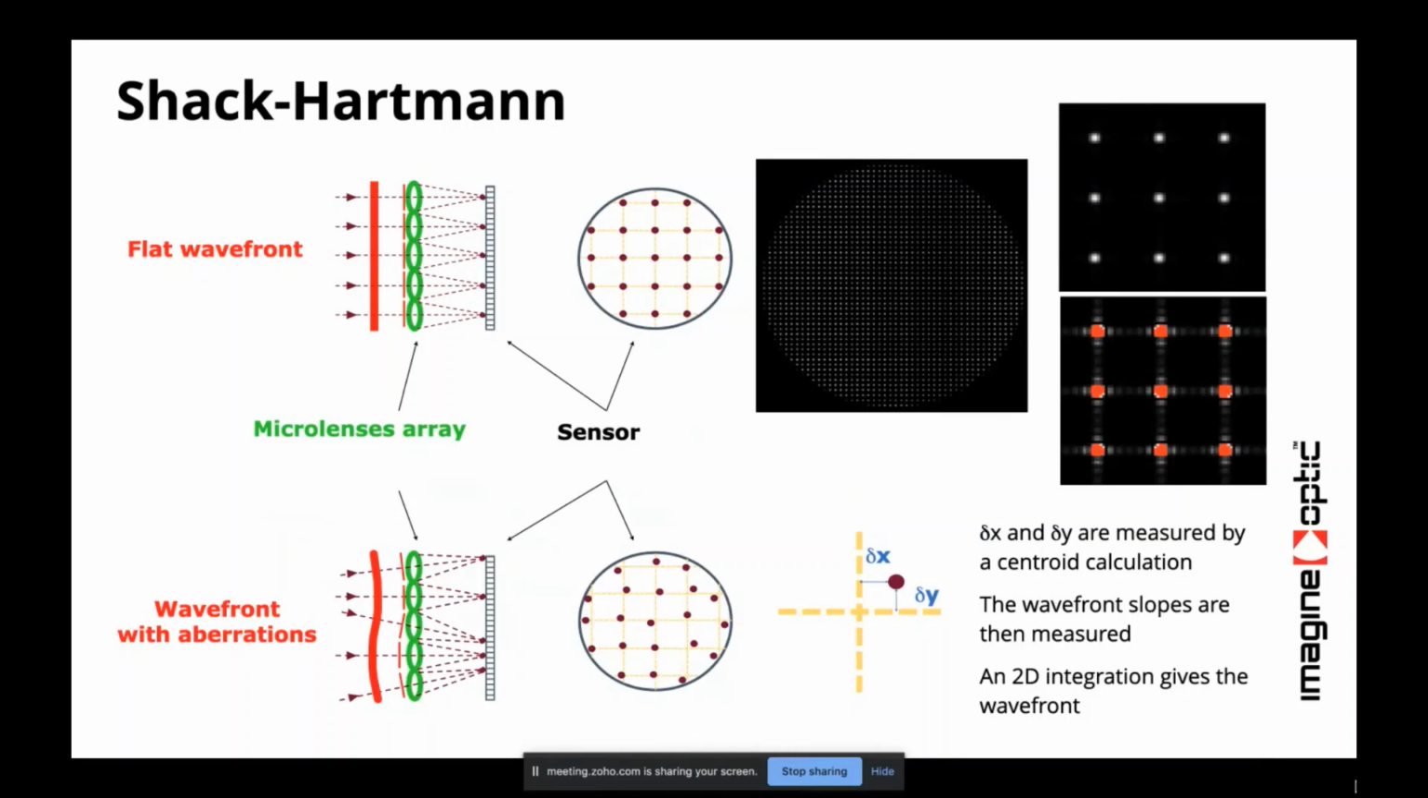If all the spots are on a regular grid, it means the wavefront is flat, because all the spots are exactly at the center of each microlens. If the wavefront is not flat, it creates a very small angle in front of each microlens, so the spot is shifted. By detecting the position of all the spots, we can calculate the small angle created by the wavefront aberration. The angle of the wavefront is in fact its derivative, so by a 2D integration it's possible to retrieve the wavefront itself.